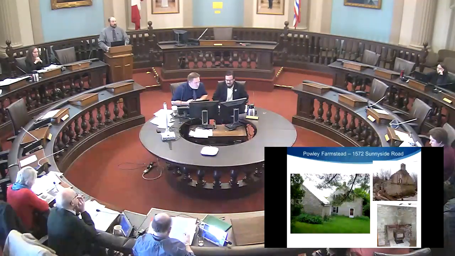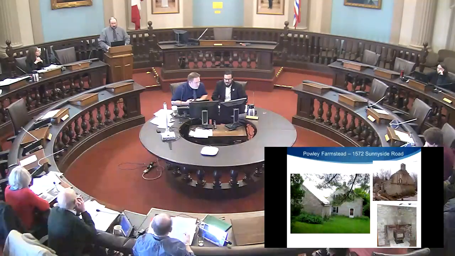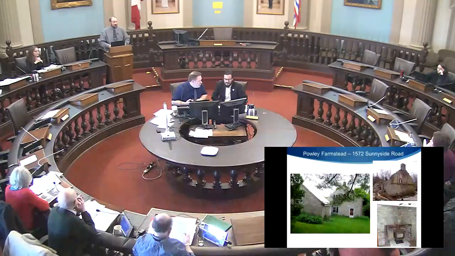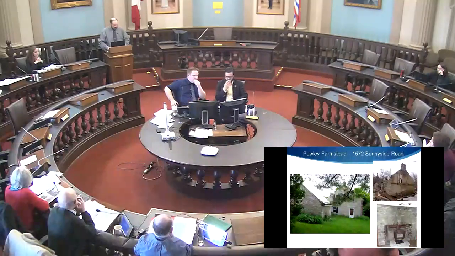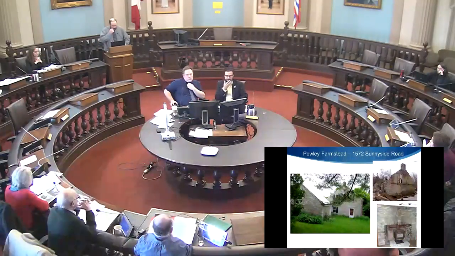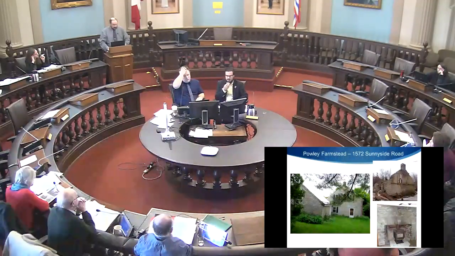I'm happy to report that the limestone barn is currently being stabilized and restored, and so we should be seeing plans next year for repurposing of that building. And again, these owners are satisfied with the designation proposal.